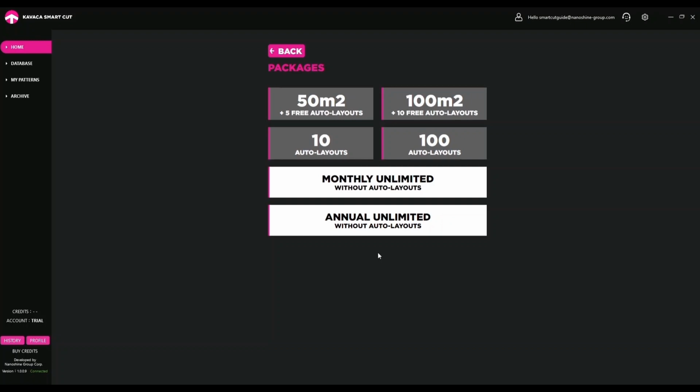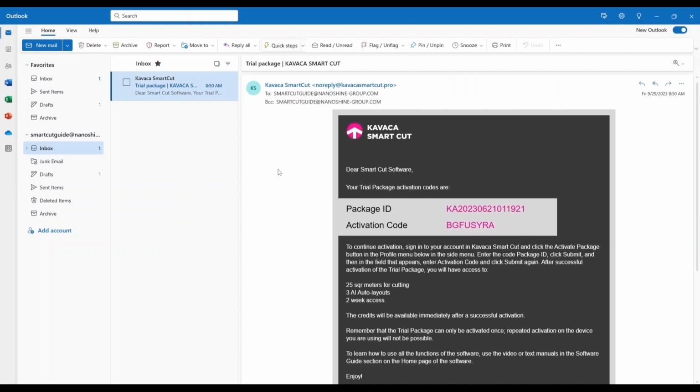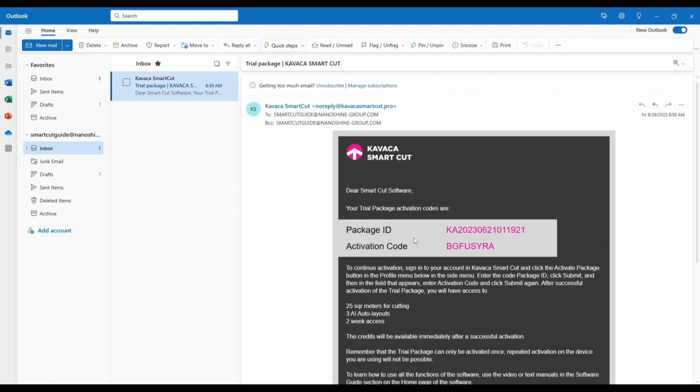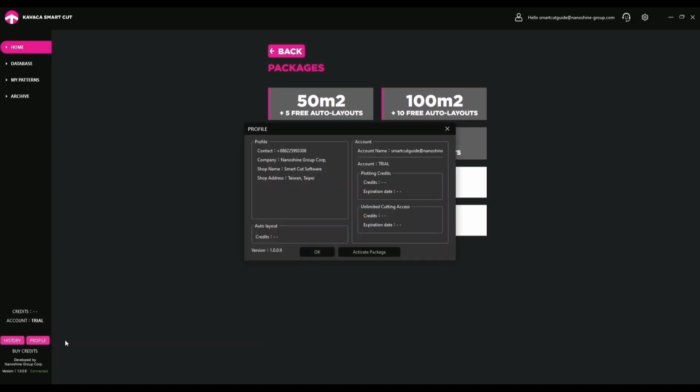Open the message received on your email address. This email contains the codes to activate the package and information on how to activate it. You can activate the codes at any time. There is no time limit for activation. Copy the package ID first and return to the software. Further, to activate the received codes, you need to go to the Profile menu by clicking on the button below in the side menu. In this menu, you can see detailed information about your account and balance of credits.